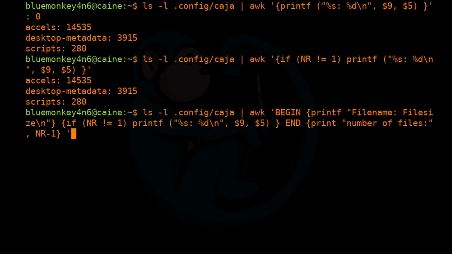All right, let's read through what this means. So basically, within this section here, we have the begin. So the first thing it does before any processing is that it's going to print out what we call the headers, right? We're going to have the file name colon and then file size. And then the second section is that we're going to have it take some action on every line. And basically, the condition is that as long as it's not the first line, we're going to print out the file name and then the number of bytes.